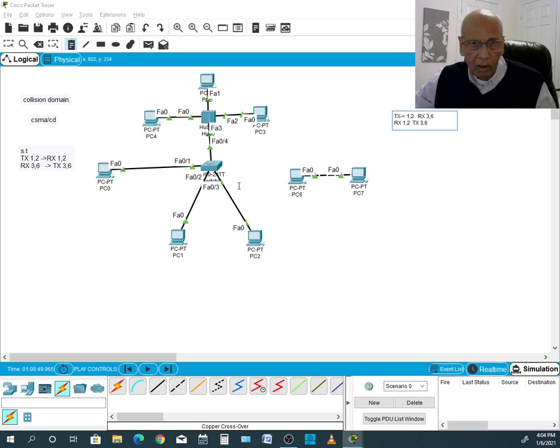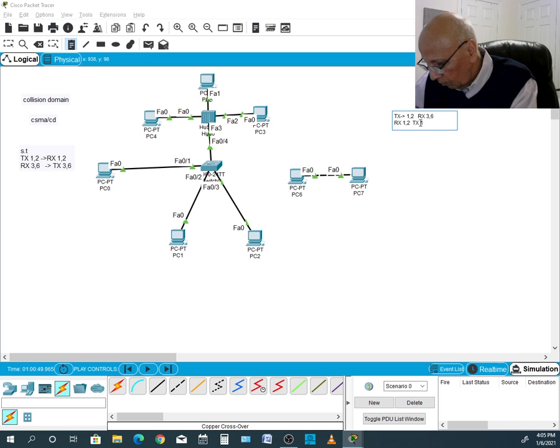The concept is simple, because you are the same devices. If you transmit on 1 and 2, you cannot receive on 1 and 2. They are going to go 1 and 2, and the other way is 3 and 6. Okay, so see the difference.